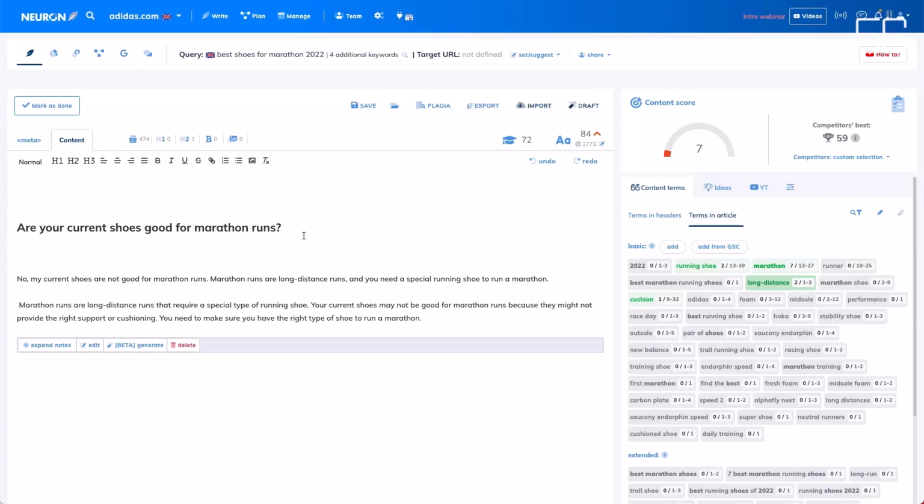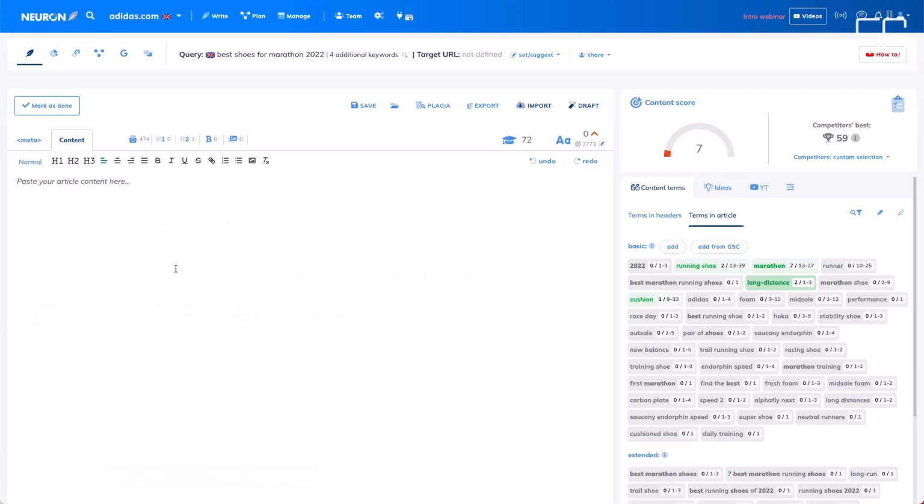On the left side, you have the content editor window. So this is the content editor window.